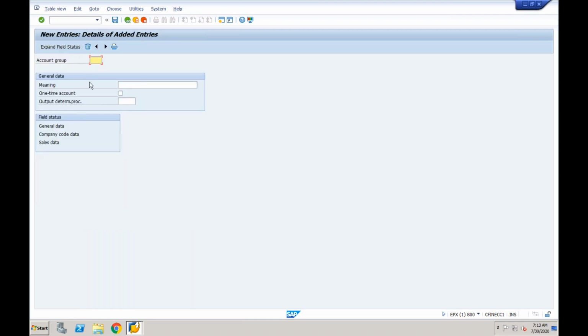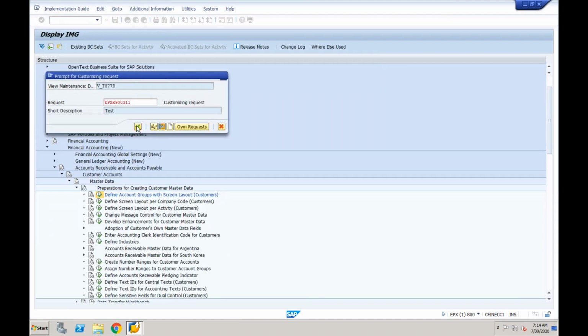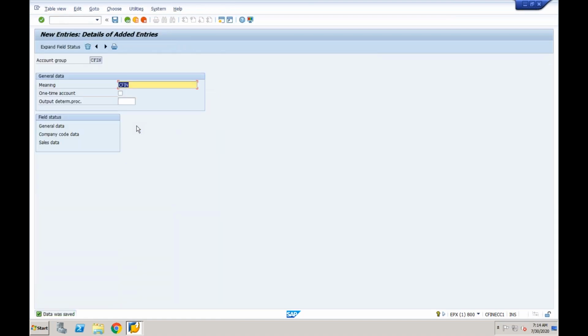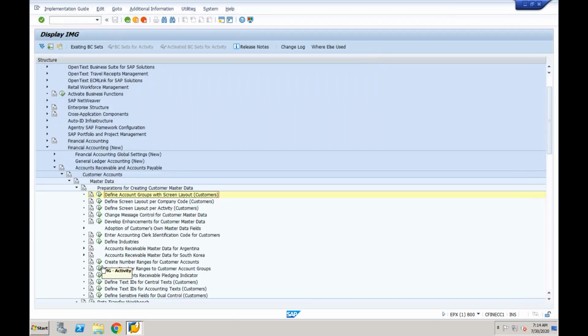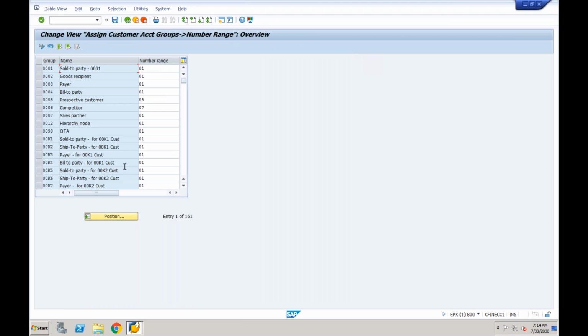I am creating a new account group here. Let's say this is my account group CF or CFIN itself. Okay, and just press enter. Let's try to save it. I'm not changing any configuration, which means it should show me all the fields related to general data, all the fields related to company code data, and all the fields related to sales data also. So using this account group, I will try to create a customer now. But before that, I need to assign the number range also. So I will go to assign the number range to the customer master data.